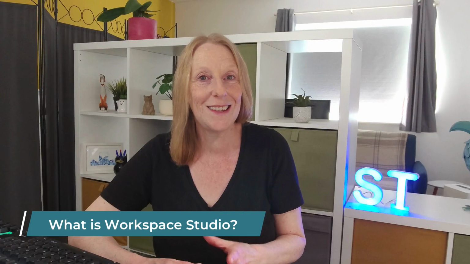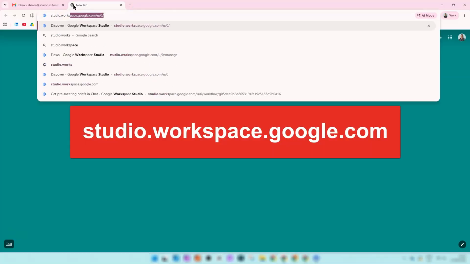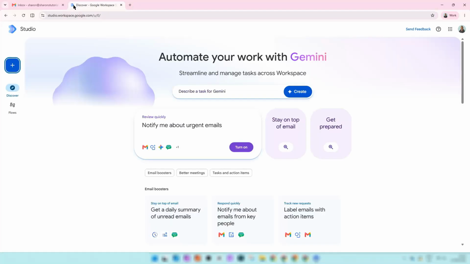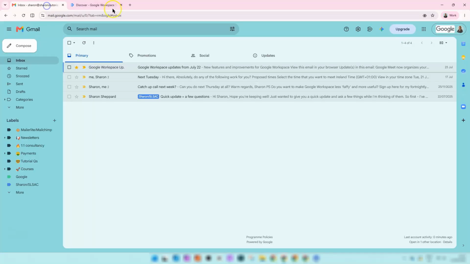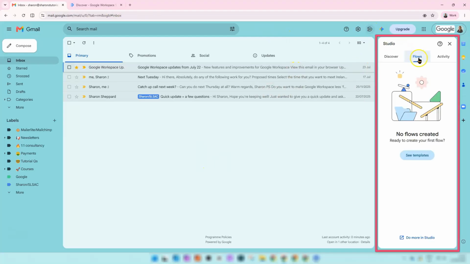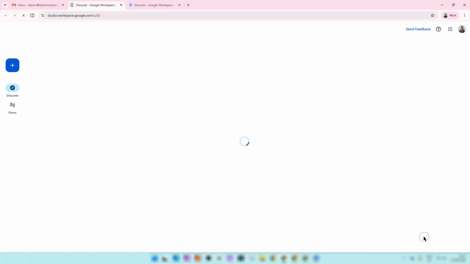Now, before we jump into the ideas, let's quickly look at what Workspace Studio actually is and how to access it. So you can either go to studio.workspace.google.com and it will open Studio as a full page view. Or if you're in your Gmail or Google Drive, then you click on this icon to the right of the settings gear and Studio will open in the side panel, which is really handy for quickly seeing any workflows that you've already created. If you want to see the full page view from here, then simply click on Do More in Studio at the bottom of the panel here.